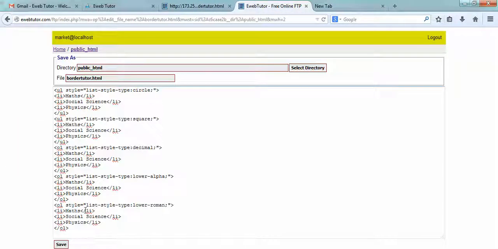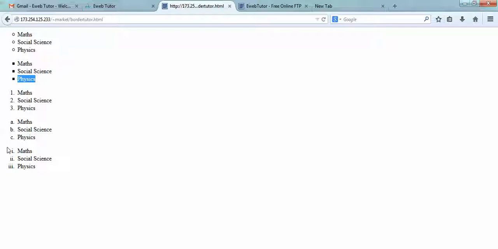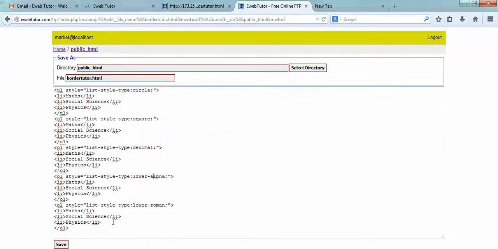The fourth one we gave it lower Roman. That's why we have i, ii, iii, iv. So even if I add another list here now, I'm not the one that will say it's number 4. Automatically the system will know that it is number 4.